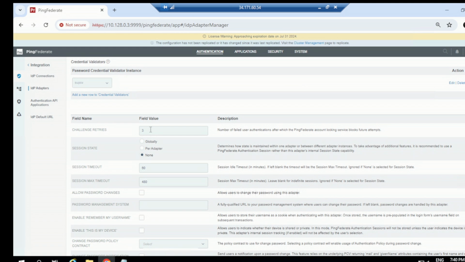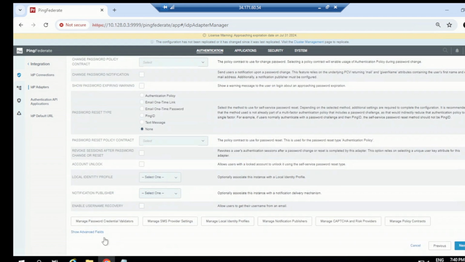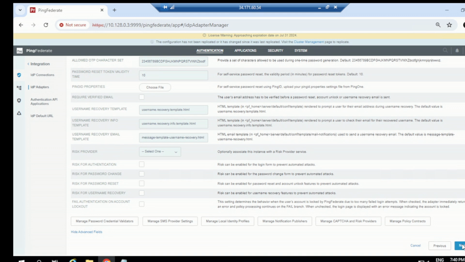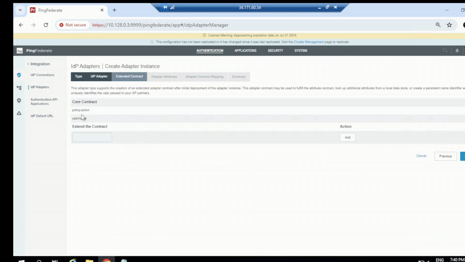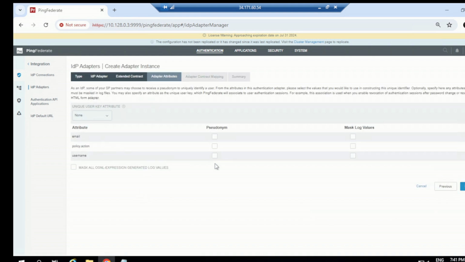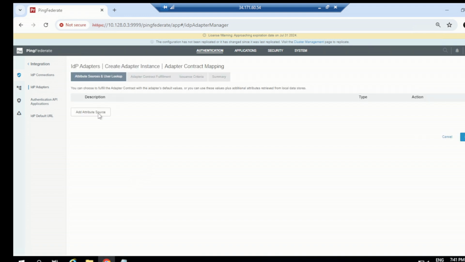Just put the values like 5 globally. Other values are fine, no need to make any changes. It will not take much time. Let's go to next. I think let's put email here, or again for this also as extending contract. Add it. Go to next. Adapter attributes we have, let's take username as a pseudonym, only to mask the log values. Click on next.